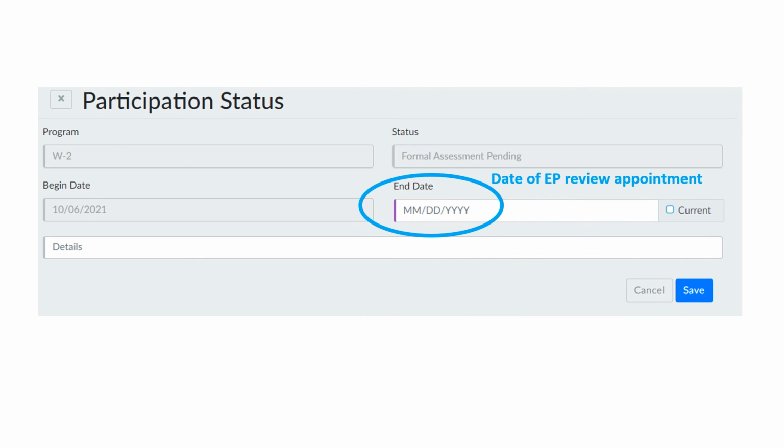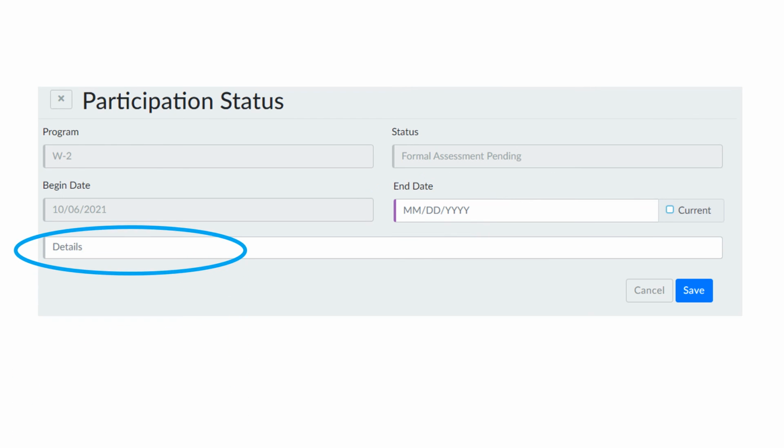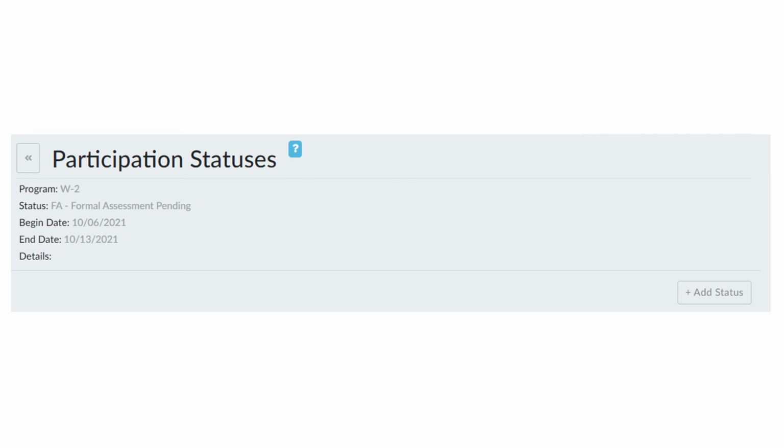Remember, the pending formal assessment participation status is that holder that keeps activities from being sanctioned while awaiting the assessment, Manual 6.4.1. That's why the end date is when the EP is updated and/or accommodations discussed. You will need to update details to what is current on the case. Save. The status will still appear, but you can now see that it is end dated. The details will still appear, which is why they should be updated.